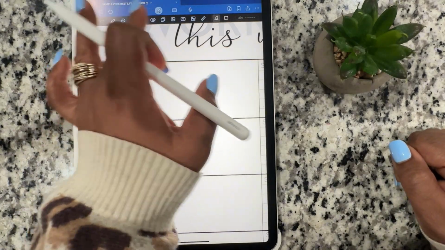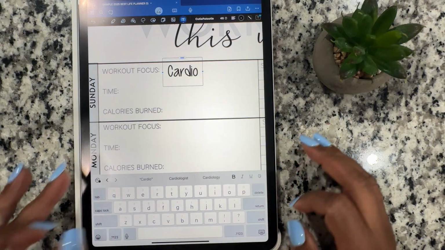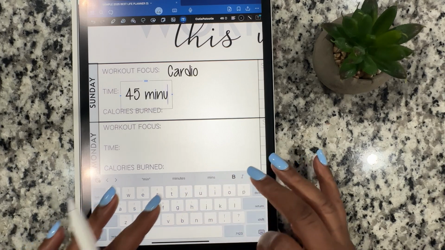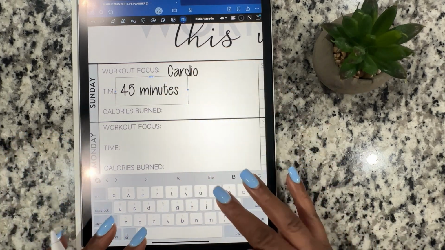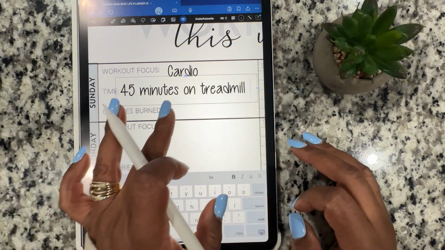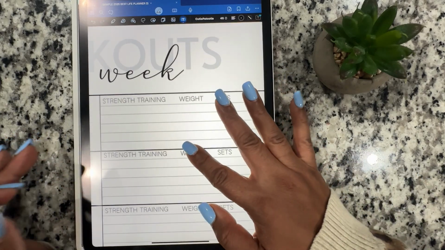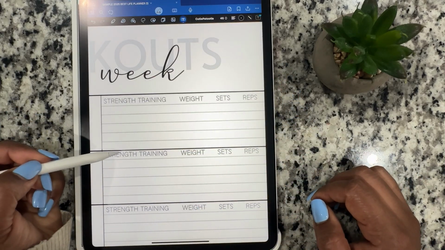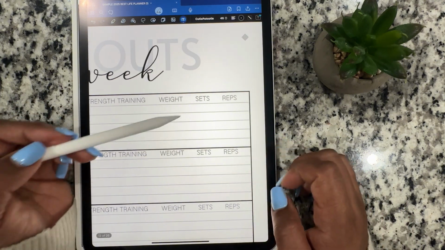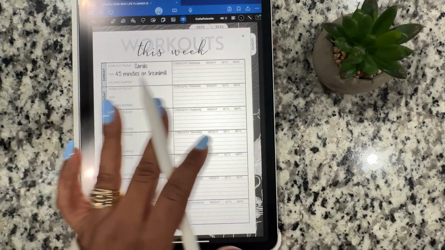So let's say my focus is cardio, and I'm going to do 45 minutes on the treadmill. And then when you're done, you can put how many calories you burn there. If you do any strength training here is where you can write the exercises that you did, how much weight you lifted or weight that you used, your number of sets and number of reps. That way you can kind of keep track of what you did.